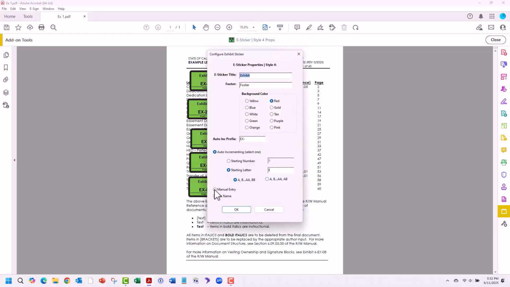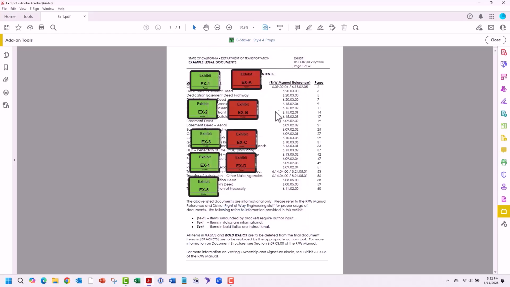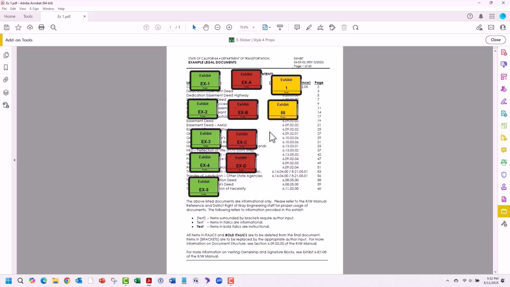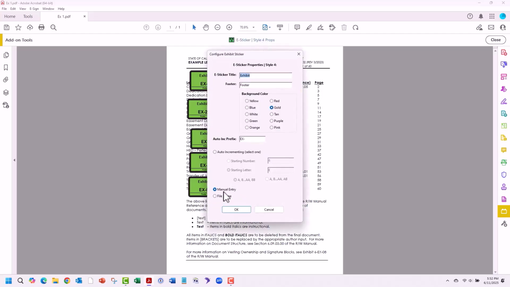Let's change the properties one more time to the manual feature. Once you select the manual feature, we'll change the color again so you can see it. That will pop up a dialog box that will let you type in anything you want here. It's great for one-off stickers if you just need to put one sticker on one document or you have some unusual characters.